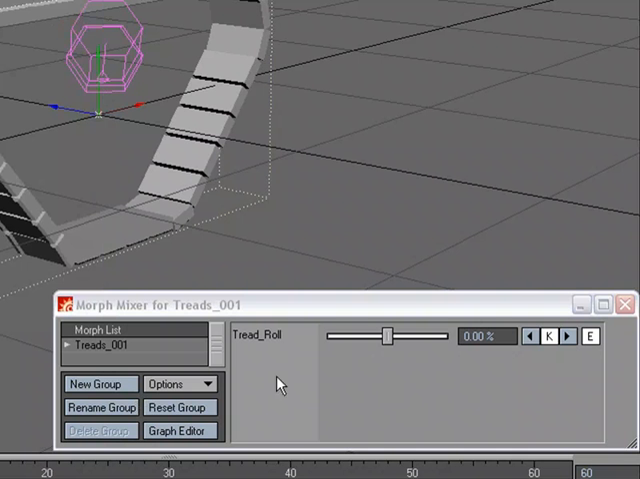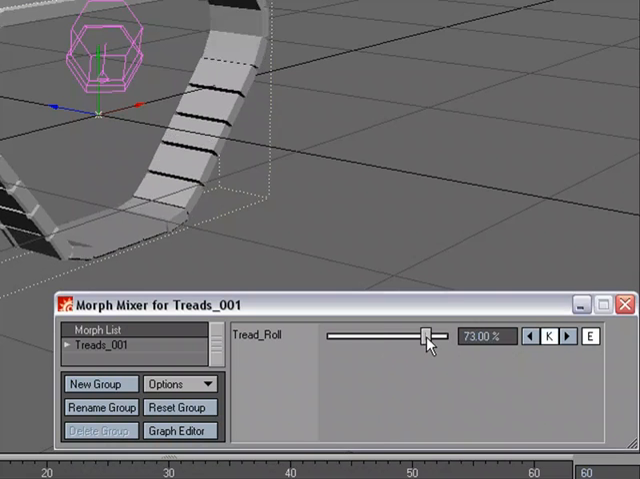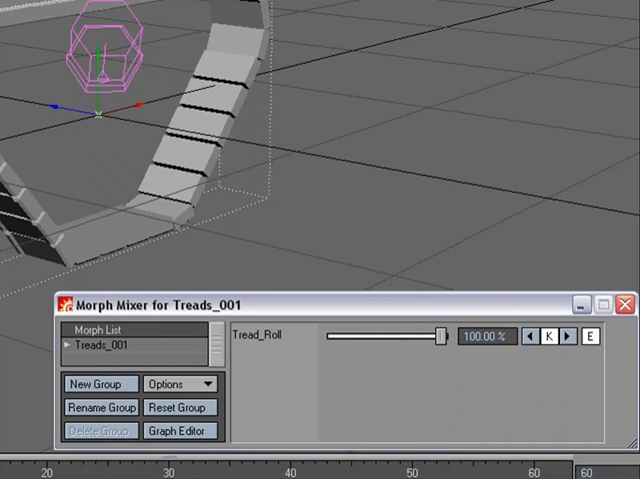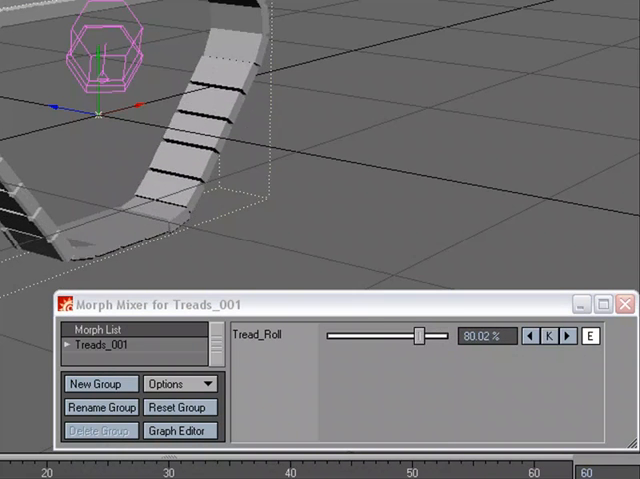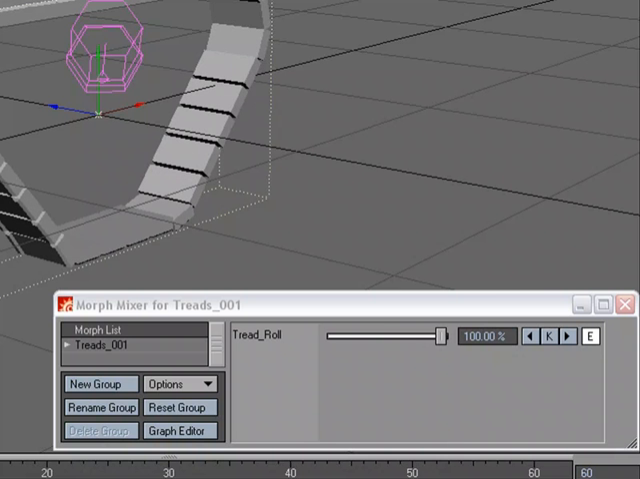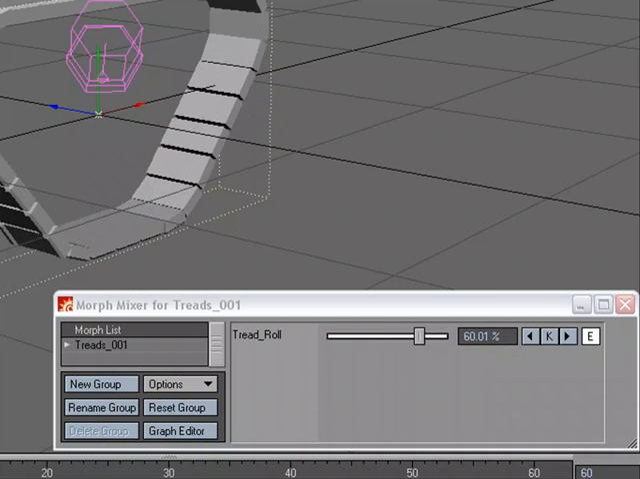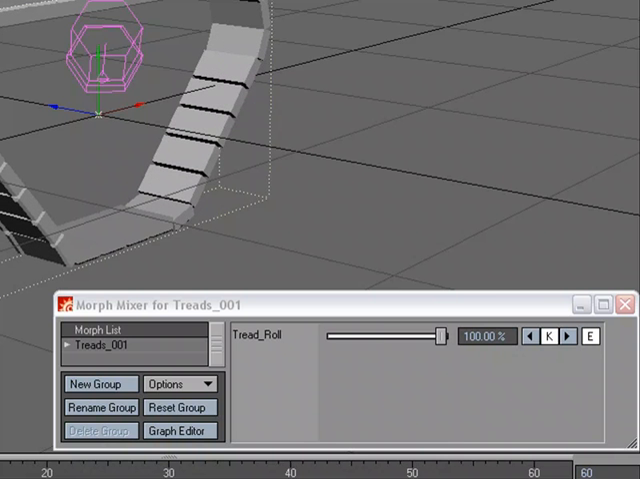Okay, and we just need to decide how many frames we want to work with. I'm just going to jump over to frame 5, and I'm going to morph it 100%. You can actually see if I scrub through, it's already starting to rotate, but of course it only rotates once and then stops. So I want it to continue to rotate. I want it to continue to look like it rotates all the way around.